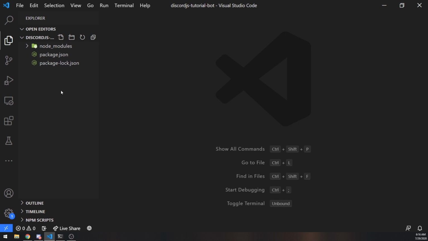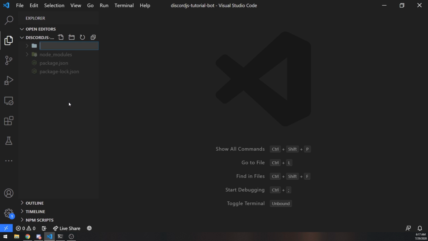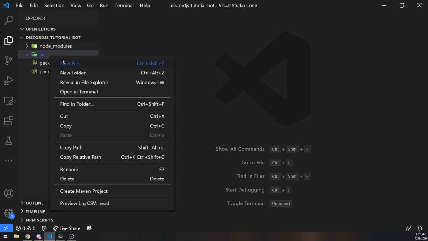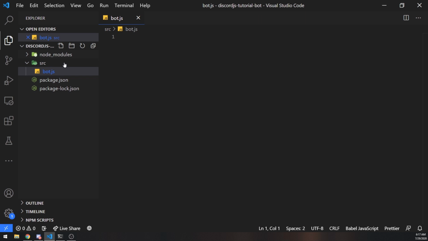So the first thing we're going to do is create a source folder. Typically what I like to do is create a new folder and call it source, src. And inside the source folder, I'm going to create my bot.js file. This is going to be the main entry point to our bot. This is where we're going to keep all of our code.